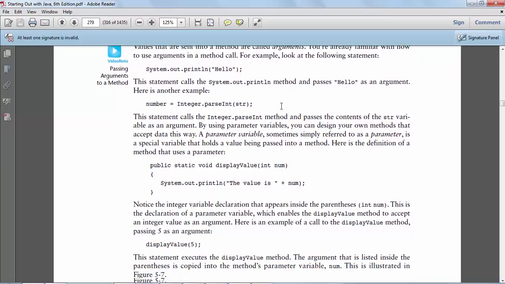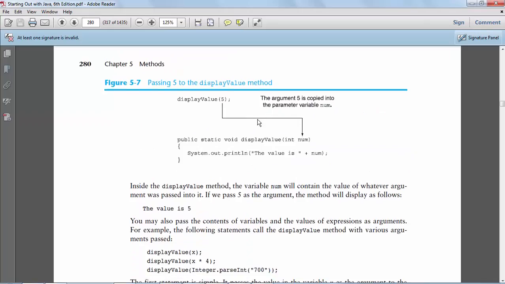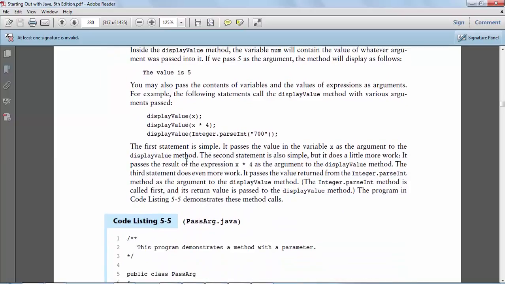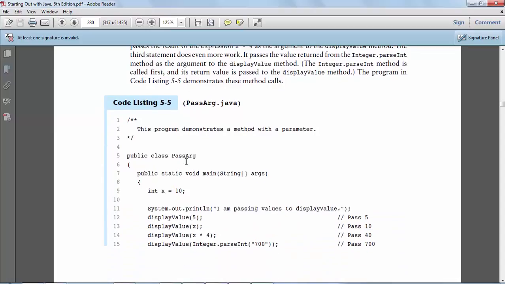All right, so you're going to see this. We've already done a little bit of work with this, but by and large, you haven't called anything from main other than built-in Java functions. But now, notice here, we can call display value, and what we pass in is known as an actual parameter, and what it's called in here is known as a formal parameter. They can be the same name, but they don't have to be. So we're going to pass arguments.